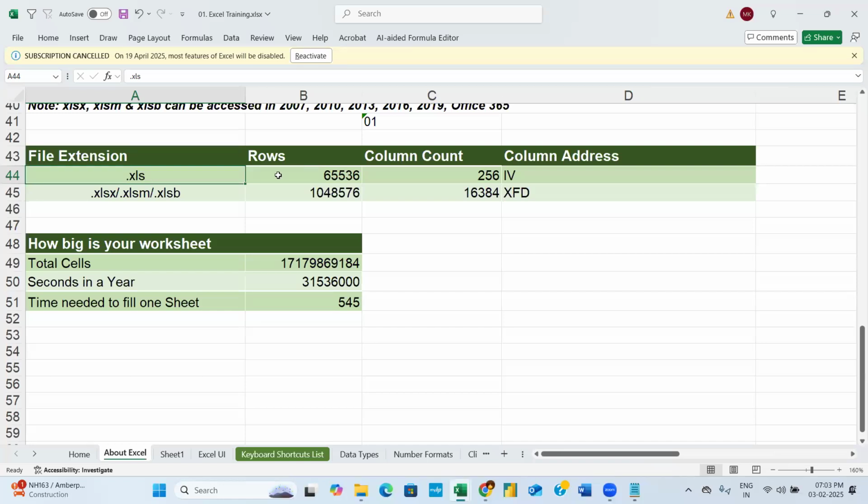If I count the number of rows, it was 65,536 rows. And the column count is 256 columns. IV is the last column. Whereas in the latest version from 2007, it has updated to this. So, sir, why has it gone with odd numbers? Instead of going with 10 lakhs 48,576, why can't I go with 10 lakhs 50,000? Why has it gone with some other odd numbers?